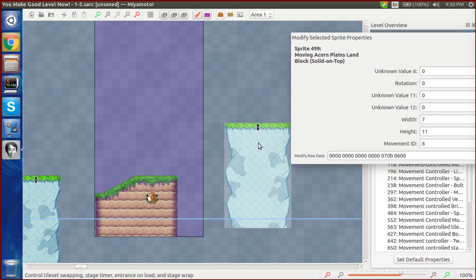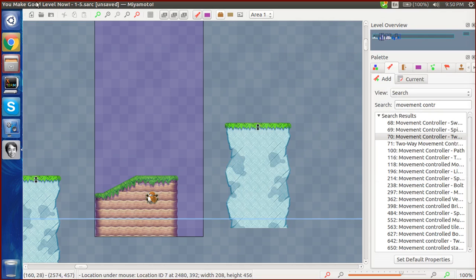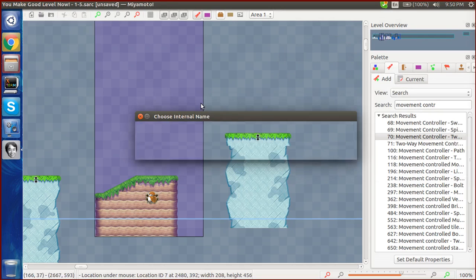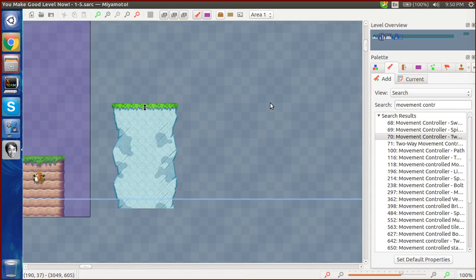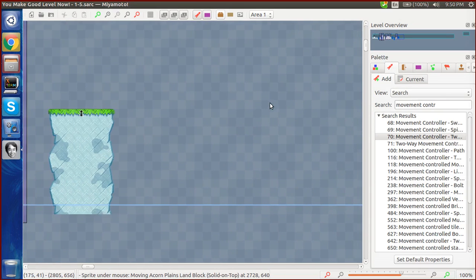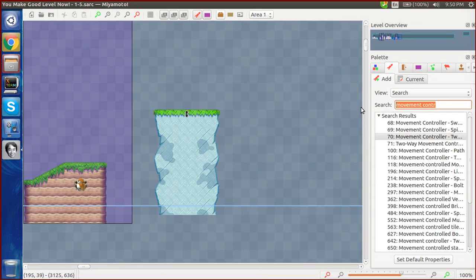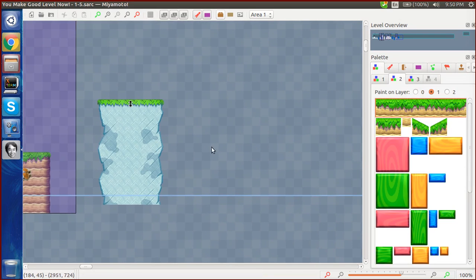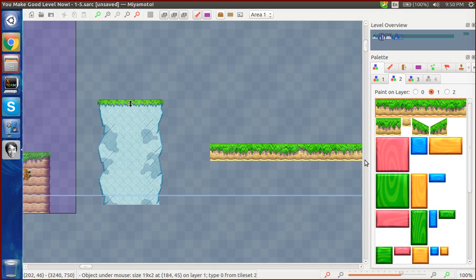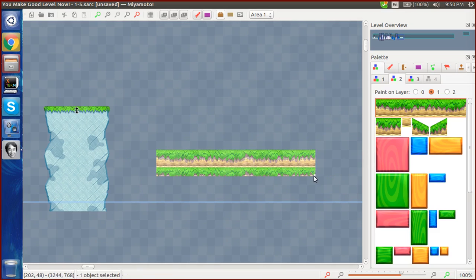Whoops. Accidentally messed it up. Don't worry. You just place it right back. 1-5. This is a little short of the level, but let's just say we want to end it. So we can just take this right here. If we mess it up, we can just expand it.